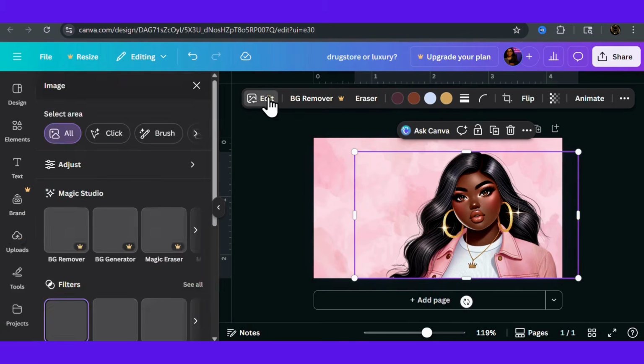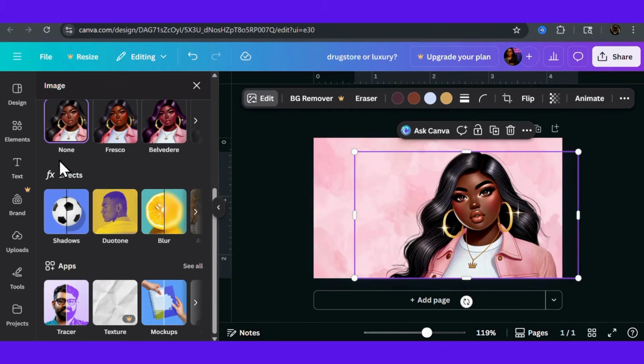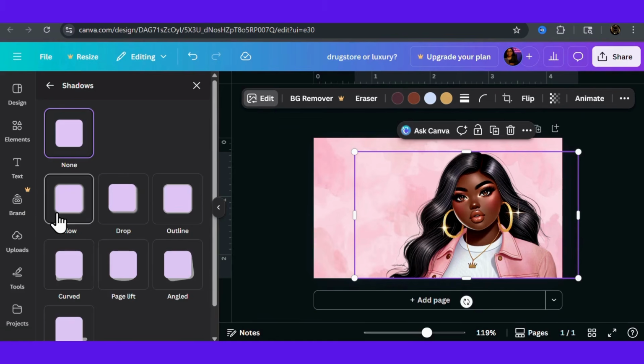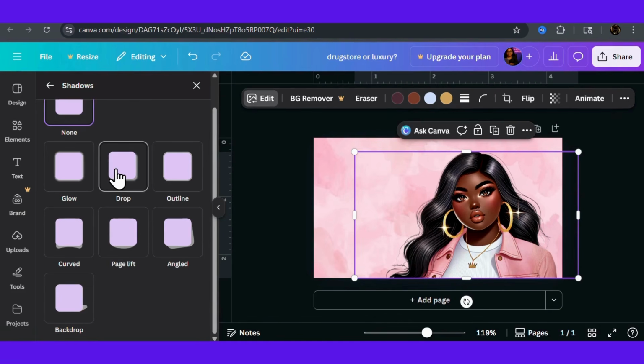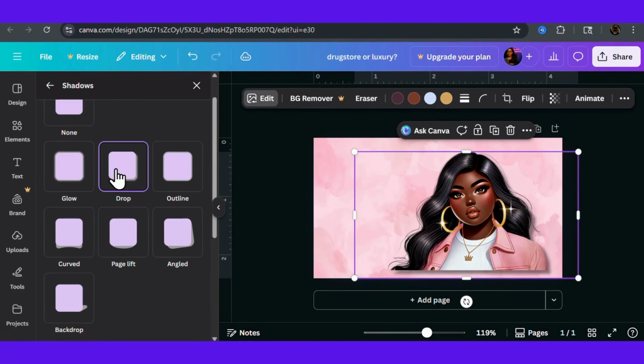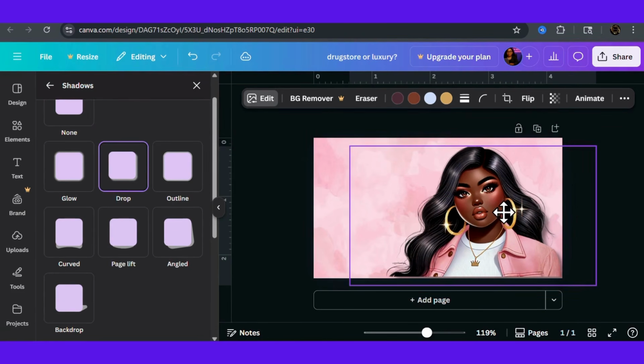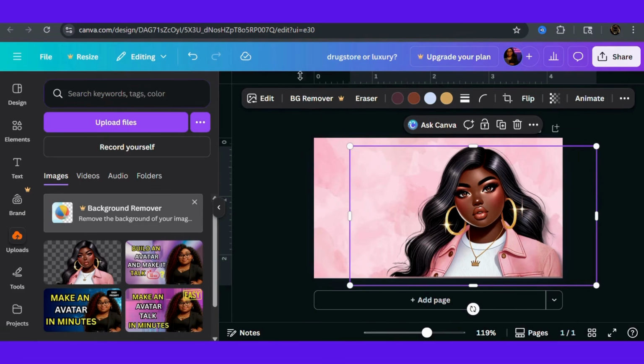But what I really want? Effects. My go-to is shadow, specifically the drop shadow. Click that and boom, it adds a shadow behind her, makes her jump off the background. It does make her look a tiny bit smaller, so I'll just resize her again and move her back where I want her. Up here at the top, you'll also see background remover, but yeah, that's pro only.